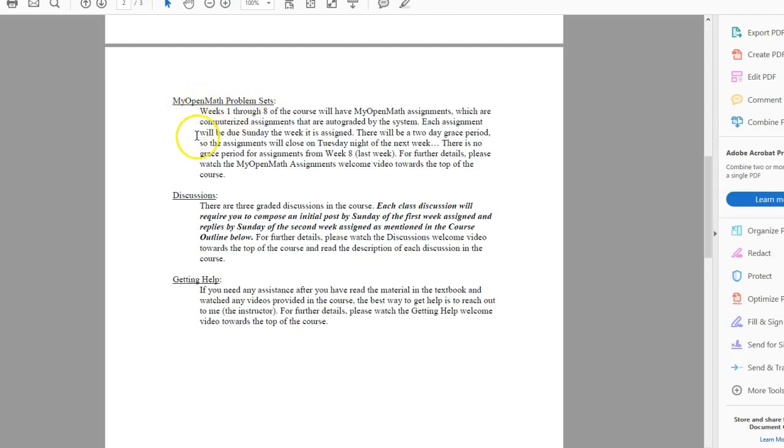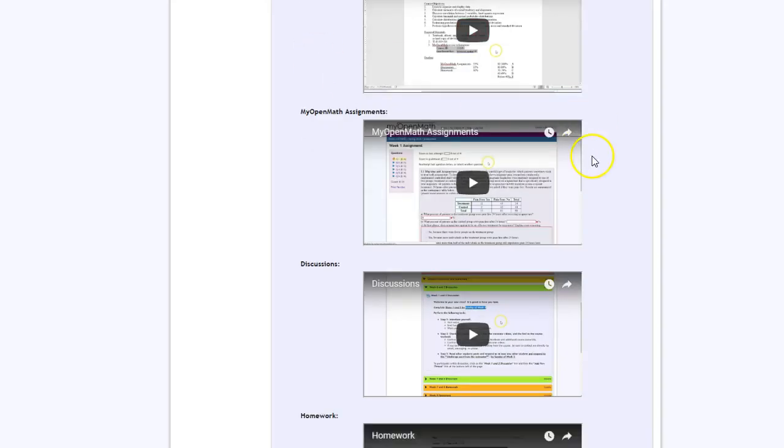And for MyOpenMath problem sets, there are graded activities in each week. Sometimes there's only one, sometimes there are multiple assignments in each week. And I'll show you that right now in the MyOpenMath course.